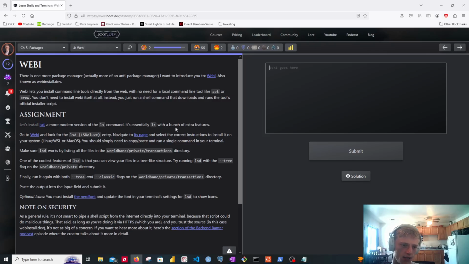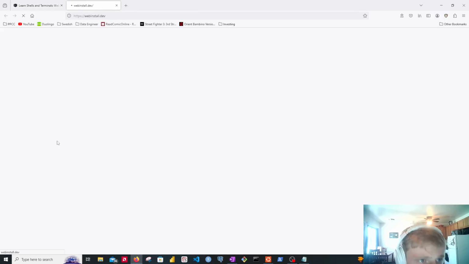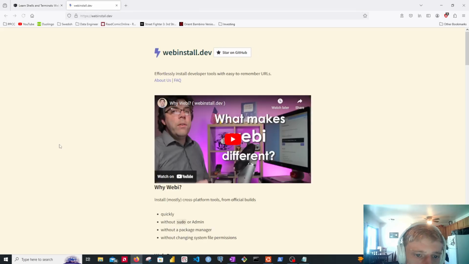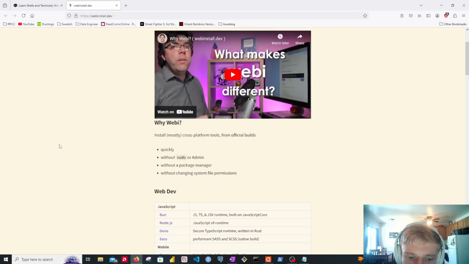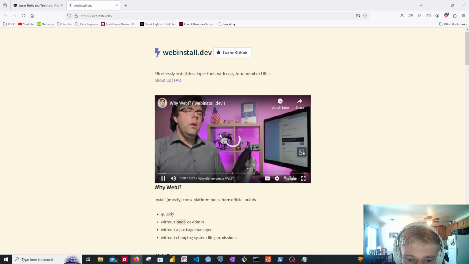Let's install lsd. A more modern version of the ls command. It's essentially ls with a bunch of extra features. Go to Webby and look for the lsd deluxe entry. Navigate to its page and select the correct instructions to install on your system. You should simply need to copy, paste, and run a single command into your terminal, okay? Let's watch this little short video.